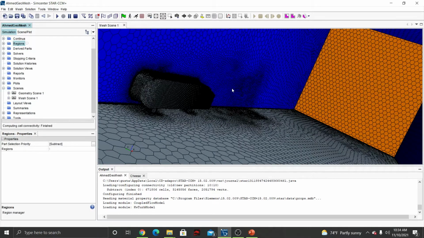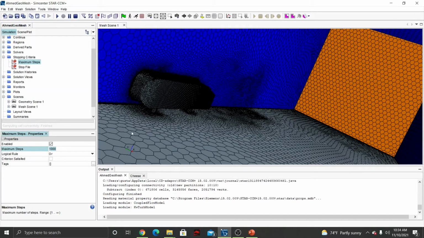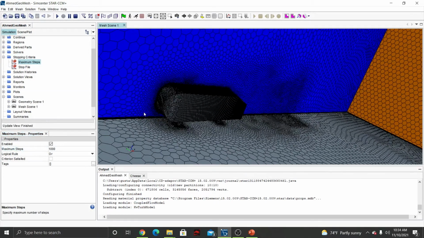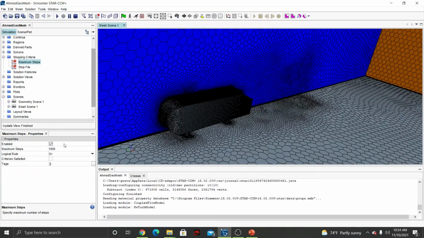So now that we're done with our boundary conditions, let's go ahead and go to stopping criteria. And so I want to say this solution should converge before 1500 iterations.